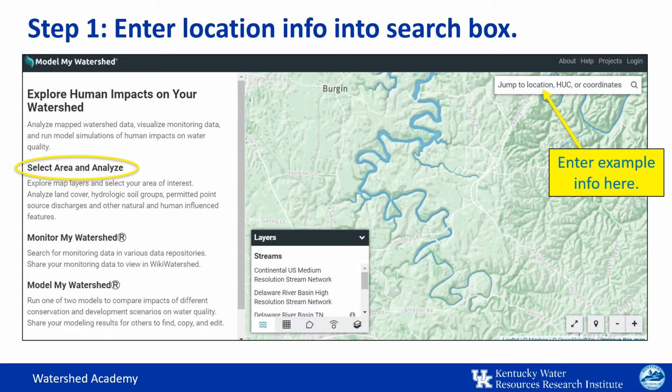This will open an initial page that lists three basic options within the program. The first option is where we're going to be spending most of the time in this presentation, the Select Area and Analyze. This provides quick summaries of data layers and information about land use within a watershed. The second, Monitoring My Watershed, allows you to search for water quality data from various national databases or to share your own data. And the third, Model My Watershed, utilizes models to compare impacts of different conservation and development scenarios on water quality. We'll just take a brief look at that later.